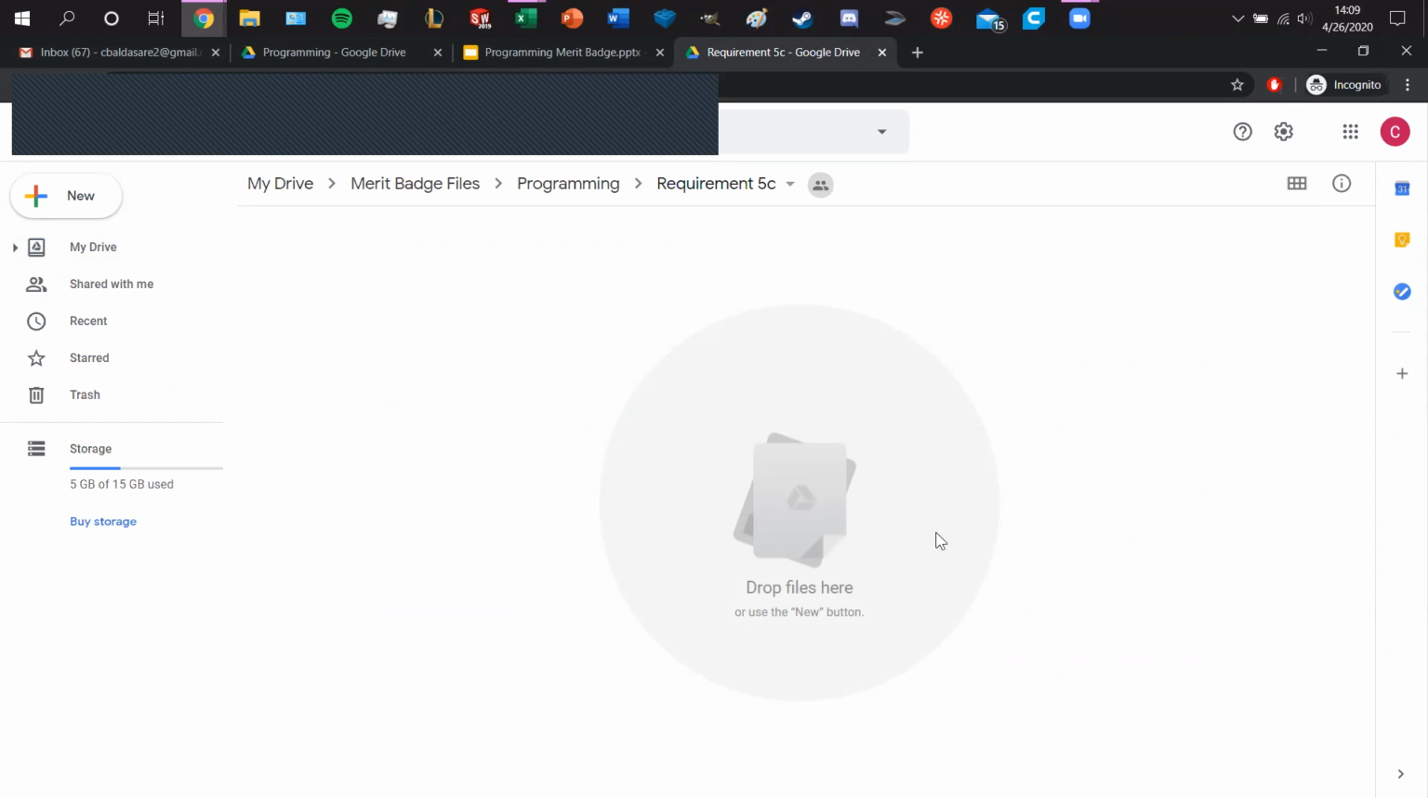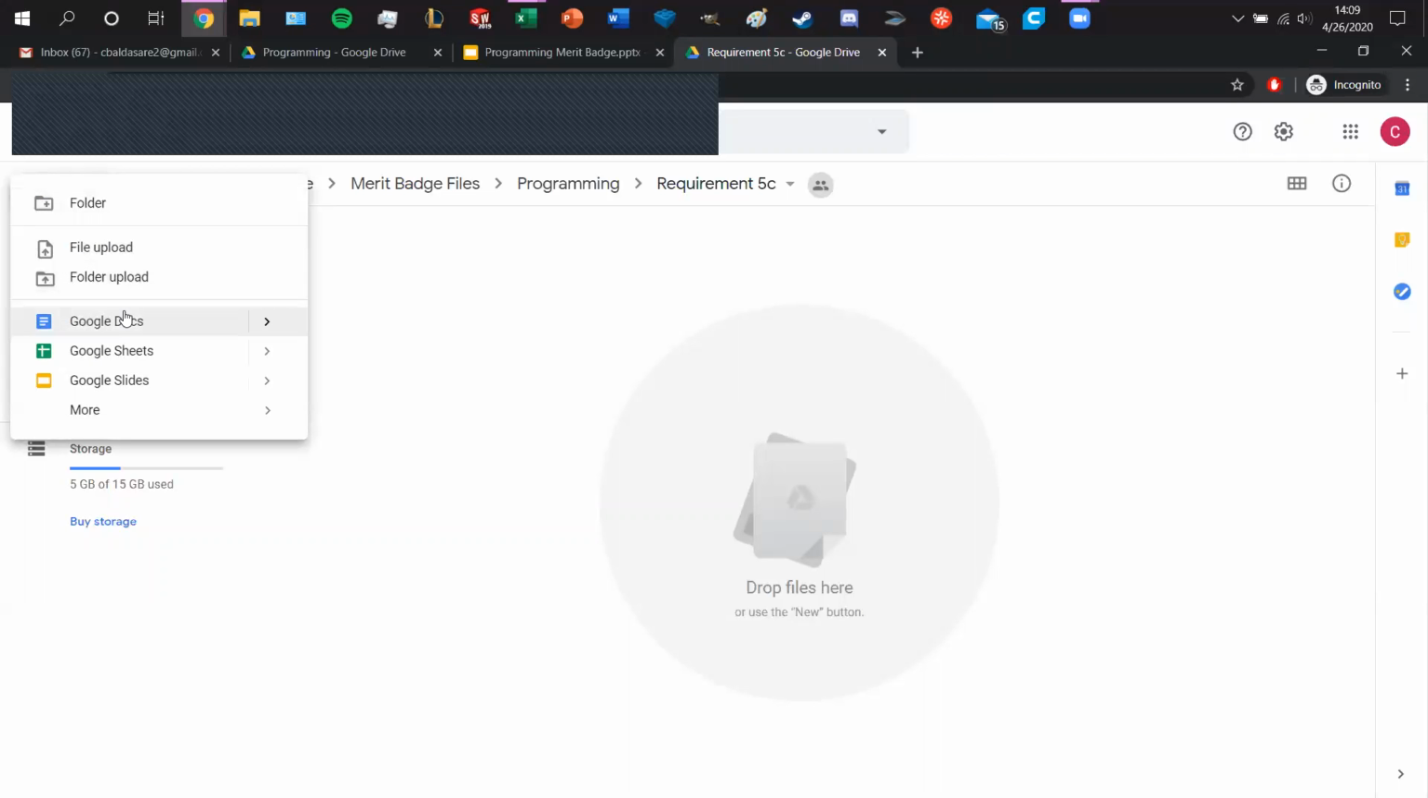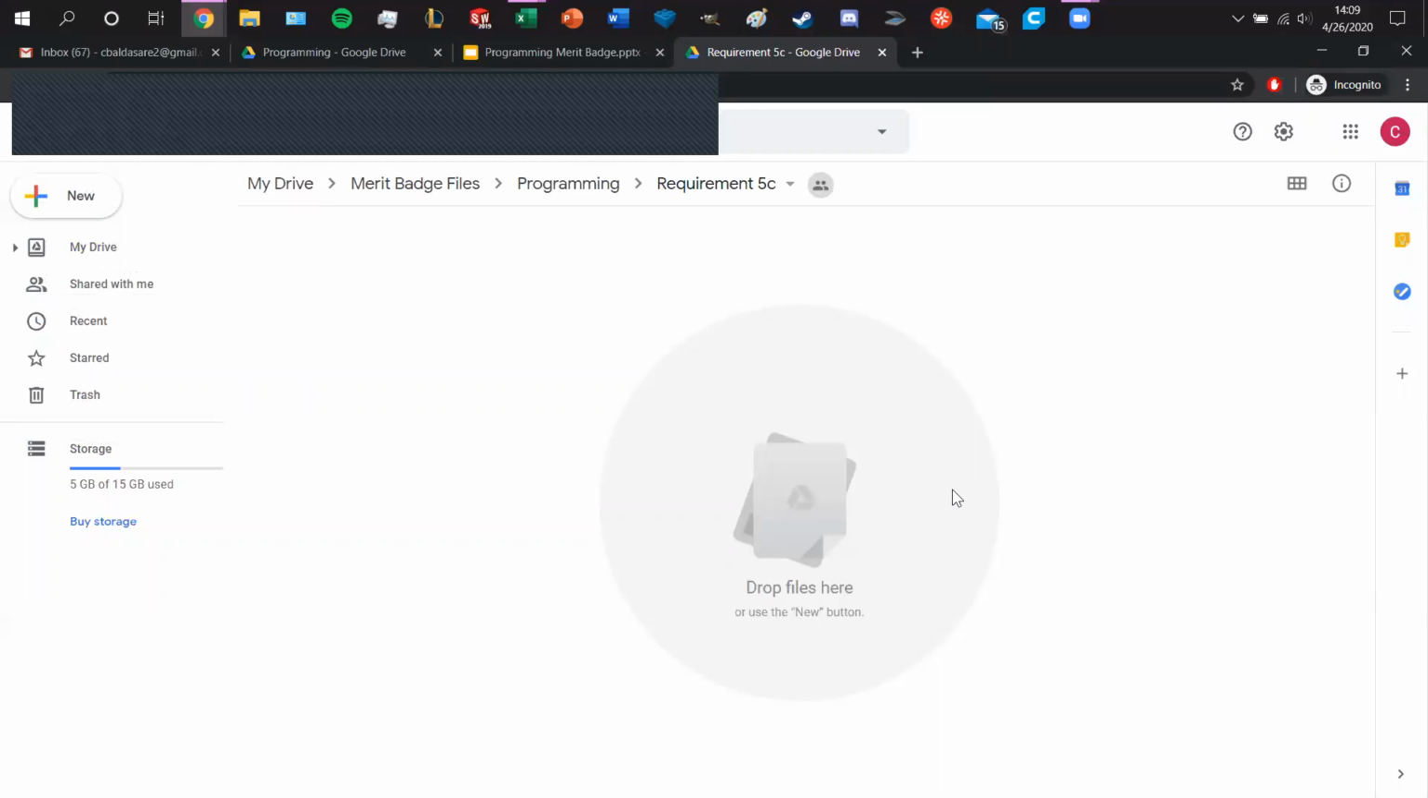To create a document, you just open up this folder, you hit new in a Google Doc, and that'll create a document in here. Just name it something with your name and requirement 5C, so I'll understand what's going on.